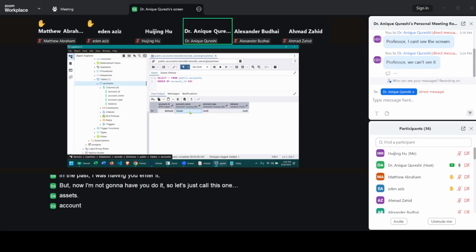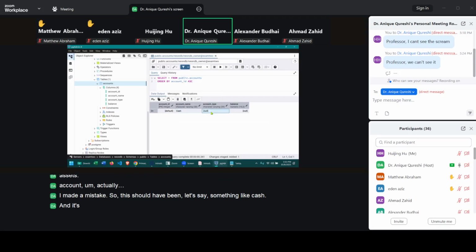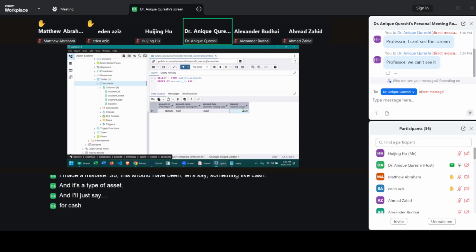Account, actually, I made a mistake. So this should have been, let's say, something like cash. And it's a type of asset. And I'll just say for cash, I have a balance of $2,000 and 34 cents.